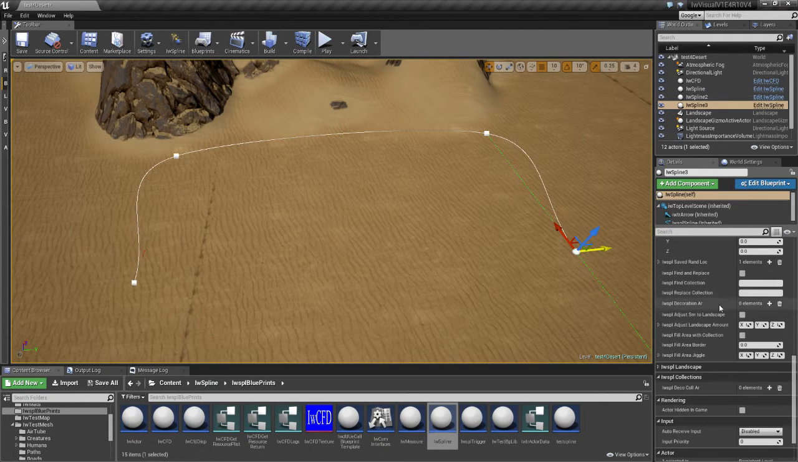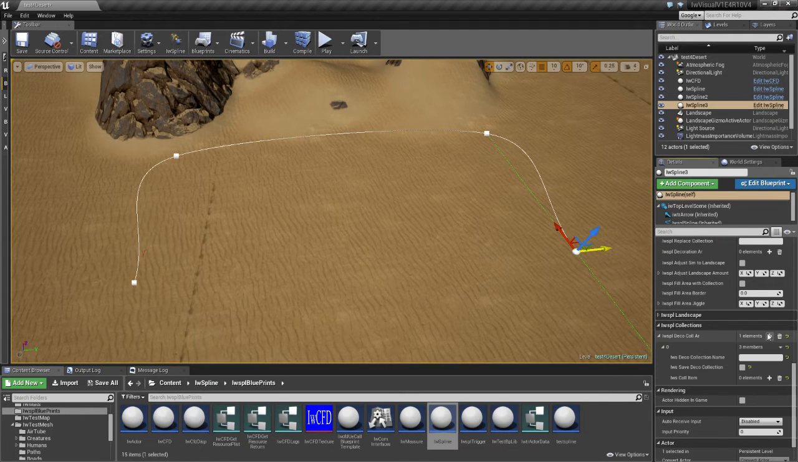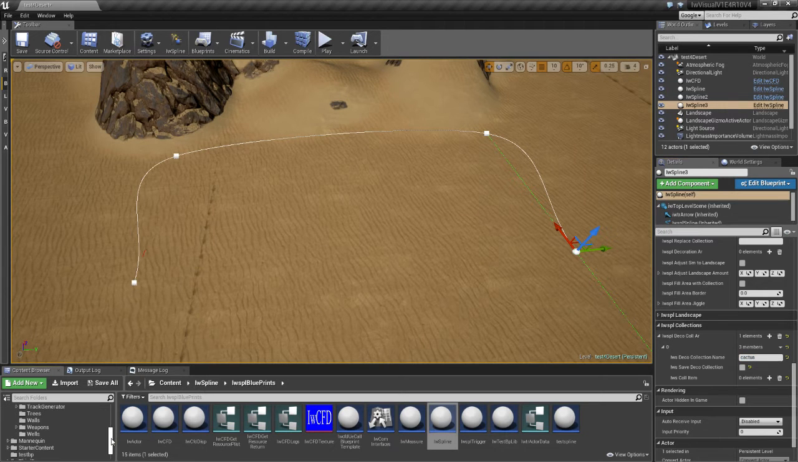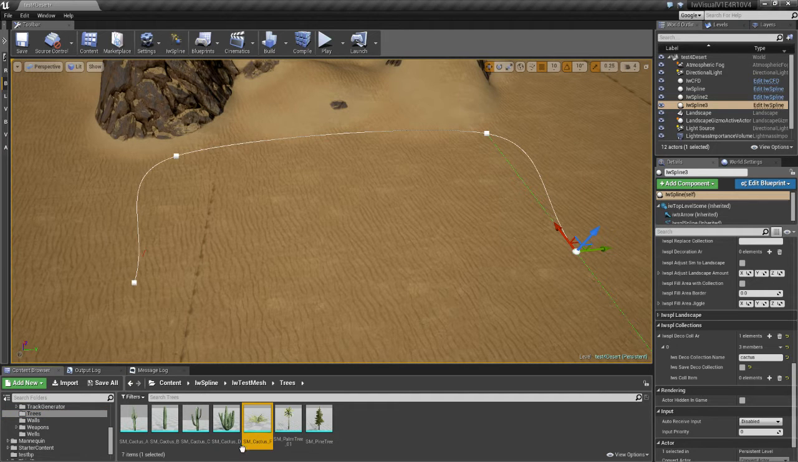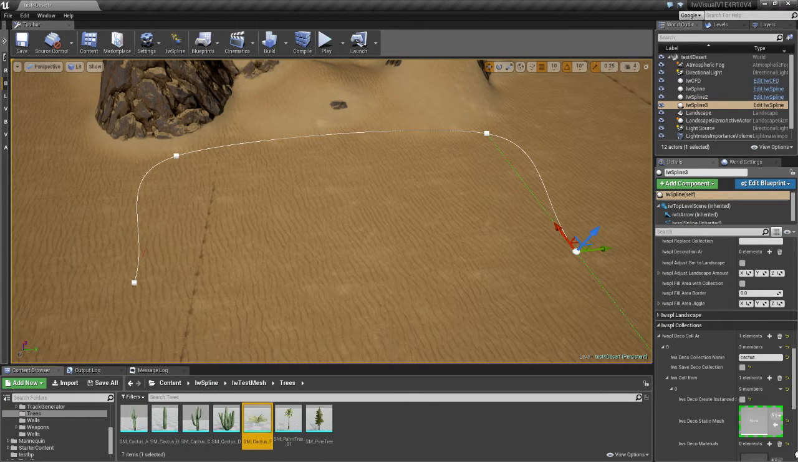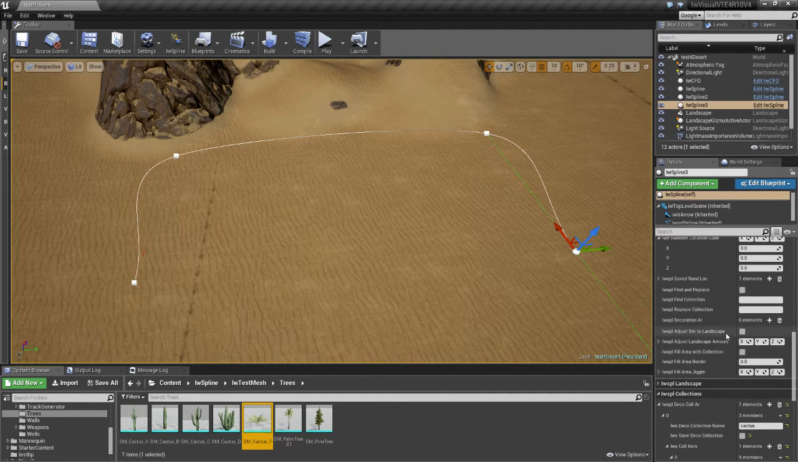So what we want to do is come down here to where we have what I call a collection. A collection is a collection of static meshes. We'll give ourselves a collection name here and call it cactus. Scroll down to where I've got a couple of cactuses, and put one in. Now we'll put one in. We still don't have anything displaying on our spline. That's okay, because we're going to take care of that right now.